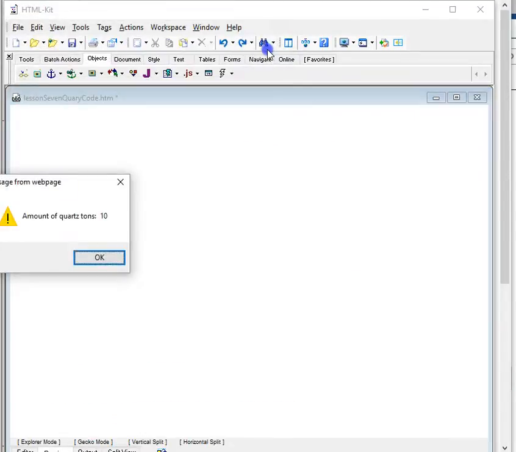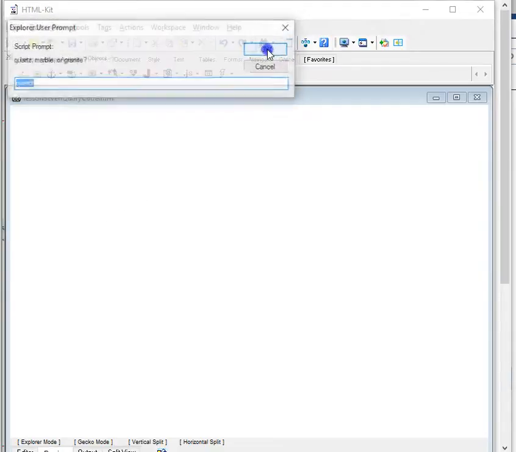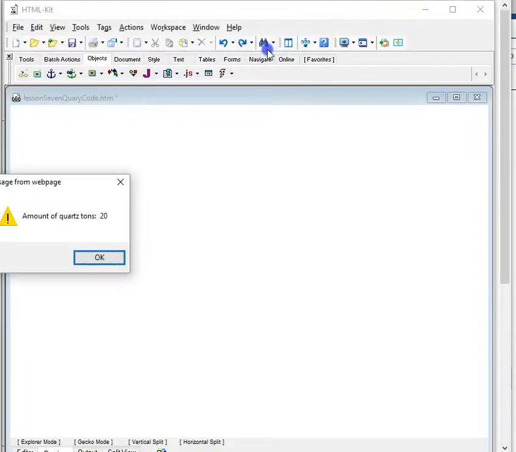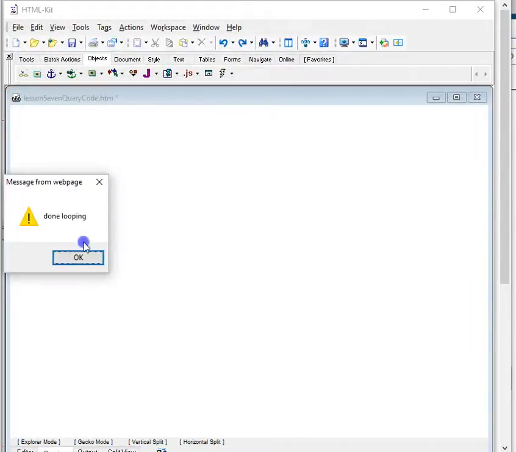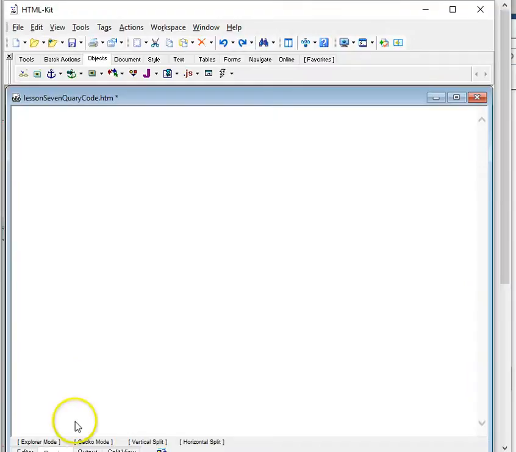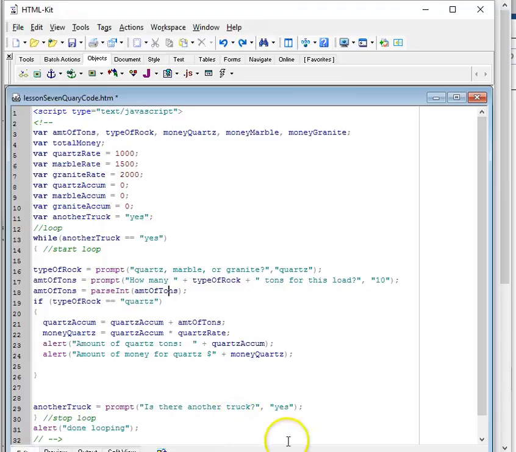Quartz 10. See, the 0 is missing, so we know it's looking good. So we'll just try it again. Quartz 10. Now it's 20. Now it's working. So that's the end of this video. And when we come back, we'll go ahead and build out more of it. It's going to take a couple of videos, like I said, to actually get this right. All right, then we're done.